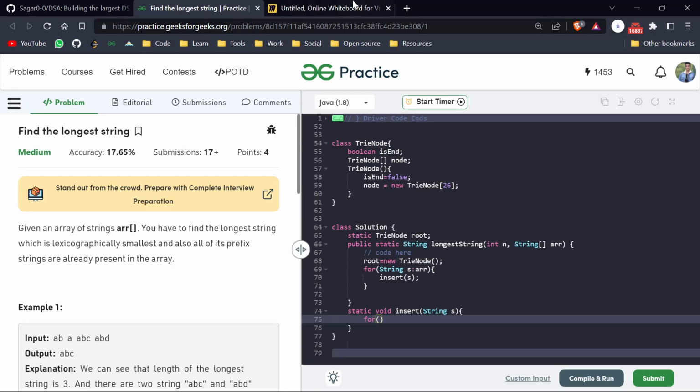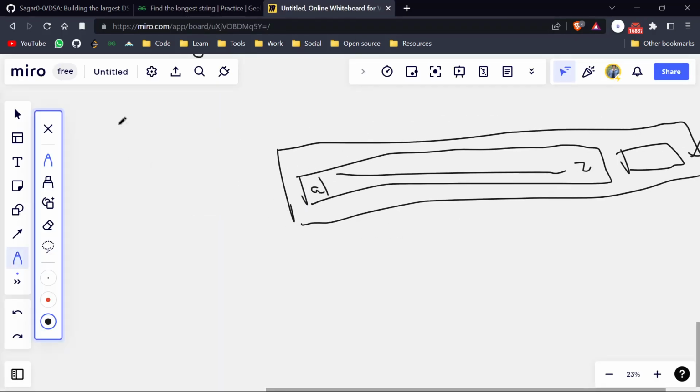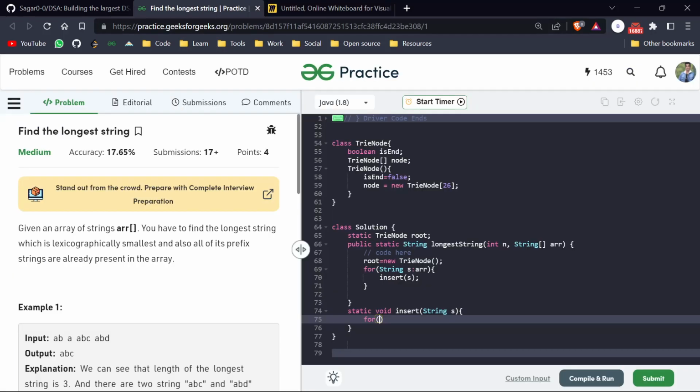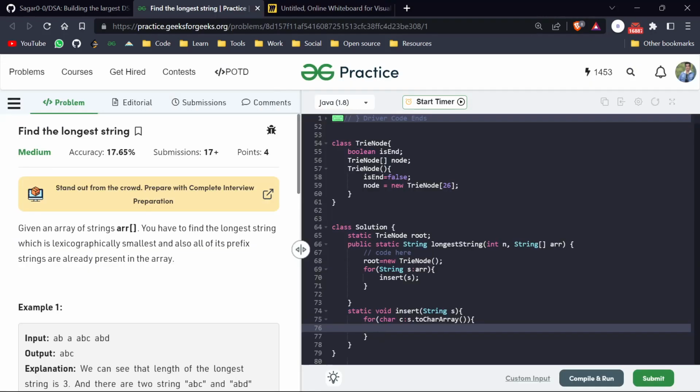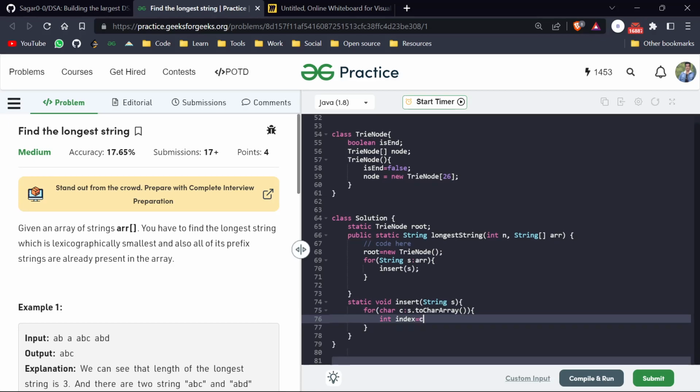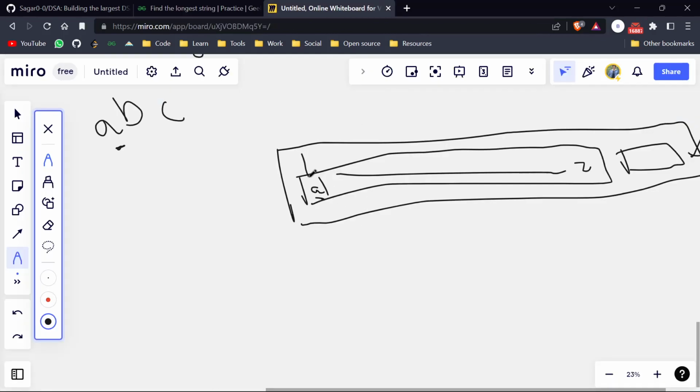So we have to add some particular string character by character. Suppose we have A, B, C. First of all, we will get this A and add it here. So I will get the character array and get the index. If we have to add A, we have to add it at the 0th index. So the index will be equal to c minus 'a'. If the character is 'a', it will be added at the 0th index.